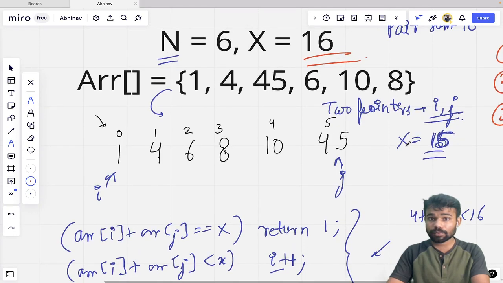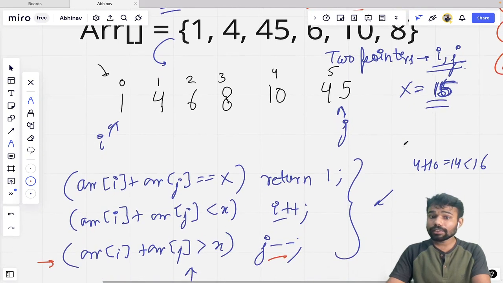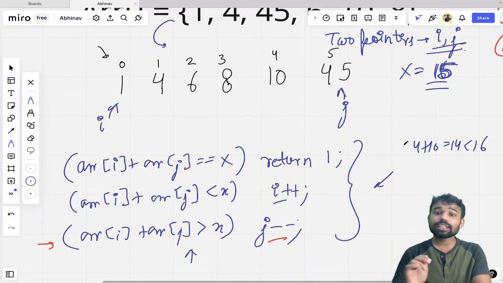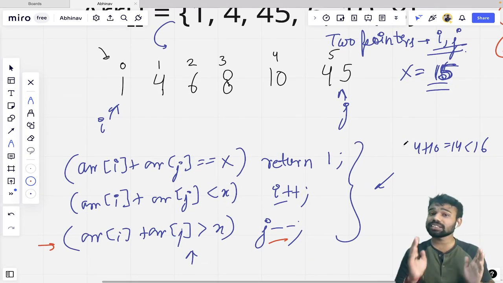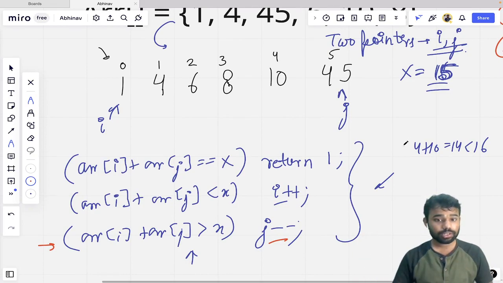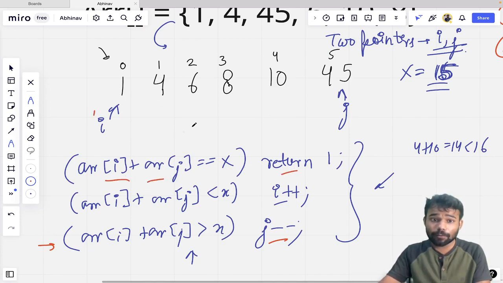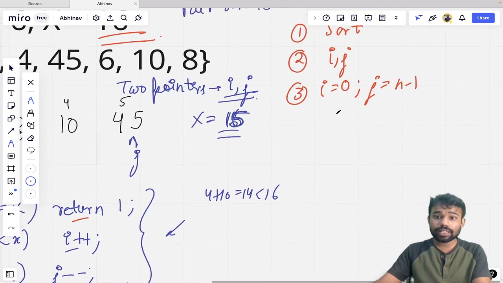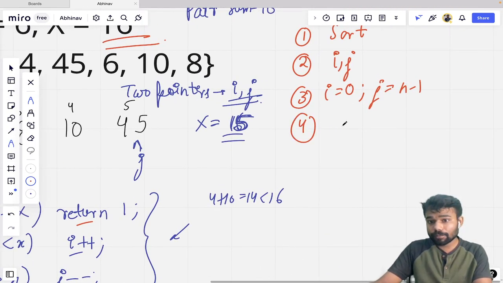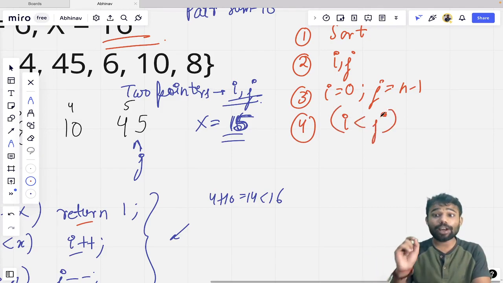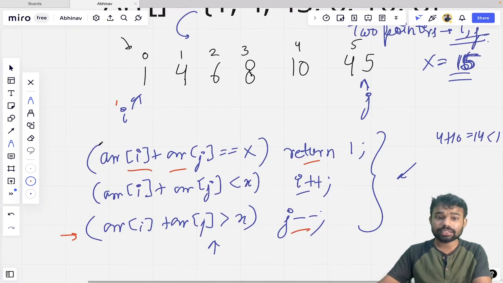Third, we have these two values. We are considering that the sum of these two values should be equal to x, what we want. Whenever the sum becomes equal to x, we return. And the fourth point is that we have to do this while I is less than j. Until I is less than j, only then we compare these three conditions.